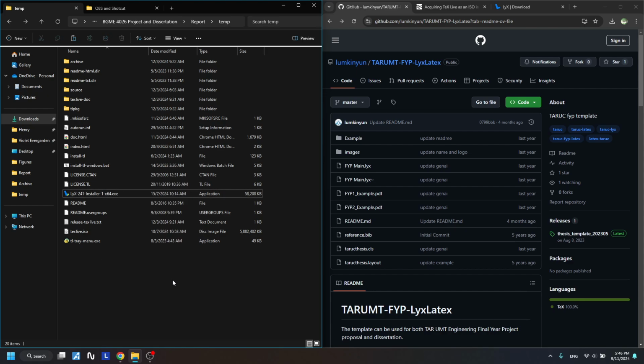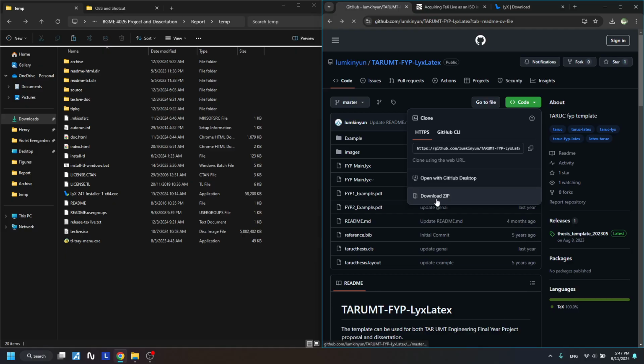basically, if you want to download and use the original template provided by our lecturer, you can also do that, which is you go to the GitHub page. On the top of it, you click on this code, then you click download zip. Here, you basically have already downloaded the template of our FYP given by our lecturer.